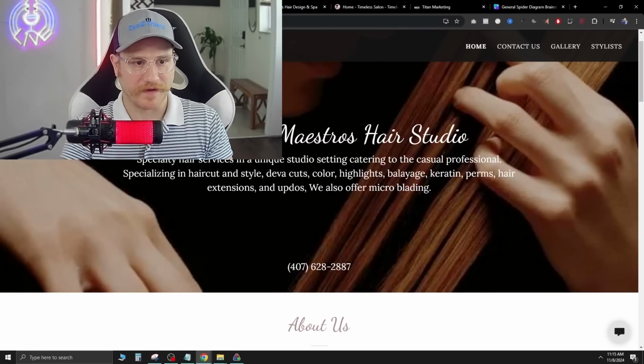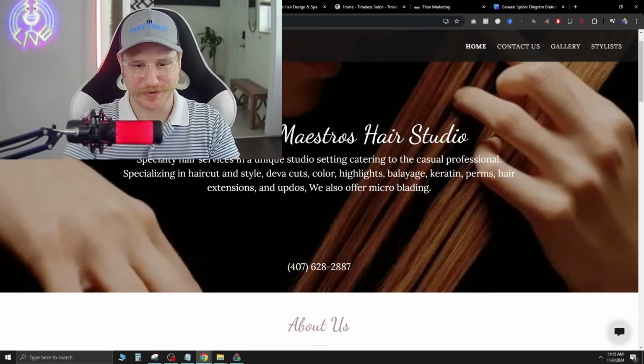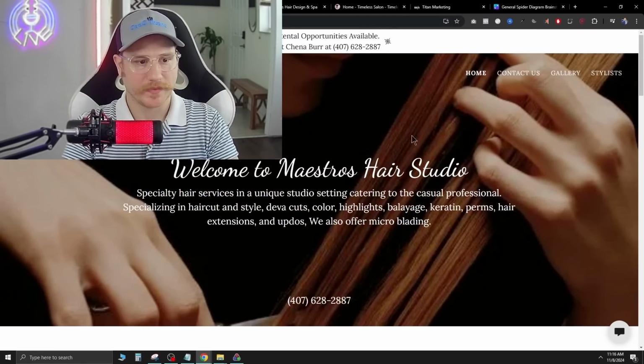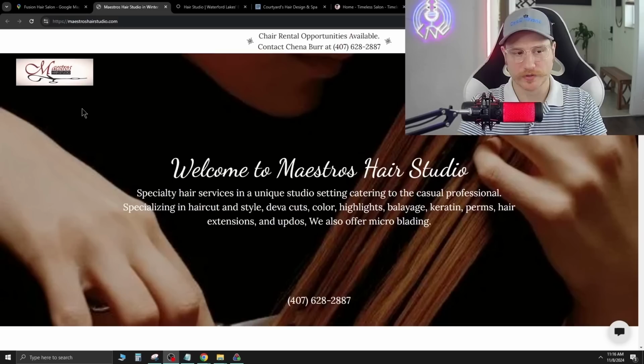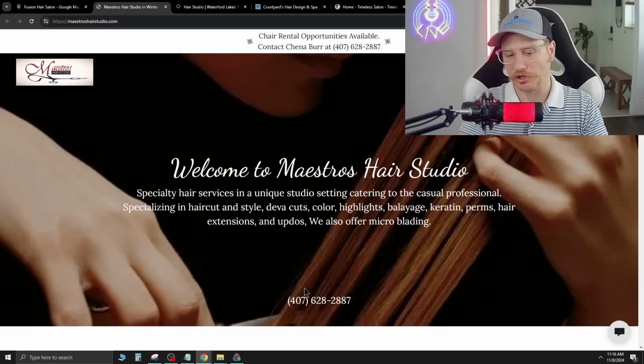So the first one I found, Maestron's Hair Studio. And as we can see here, not a lot going on. Their logo is pretty small in the top left. And there is a phone number here, but it doesn't look like a button you can click. And they need to change that as soon as possible.